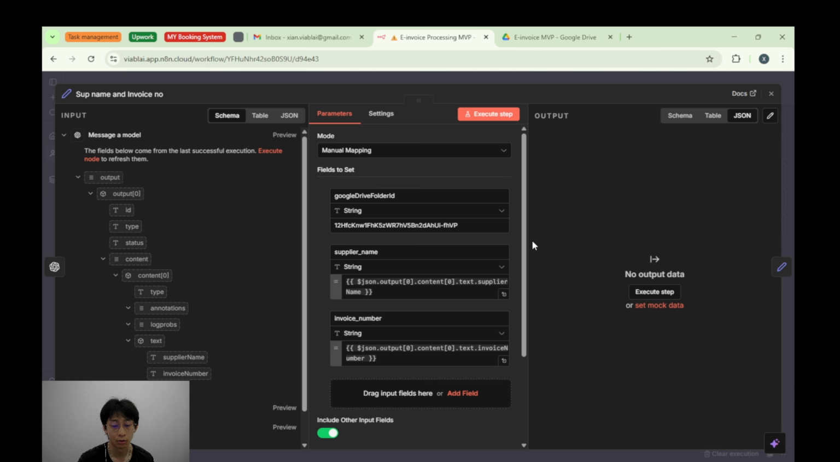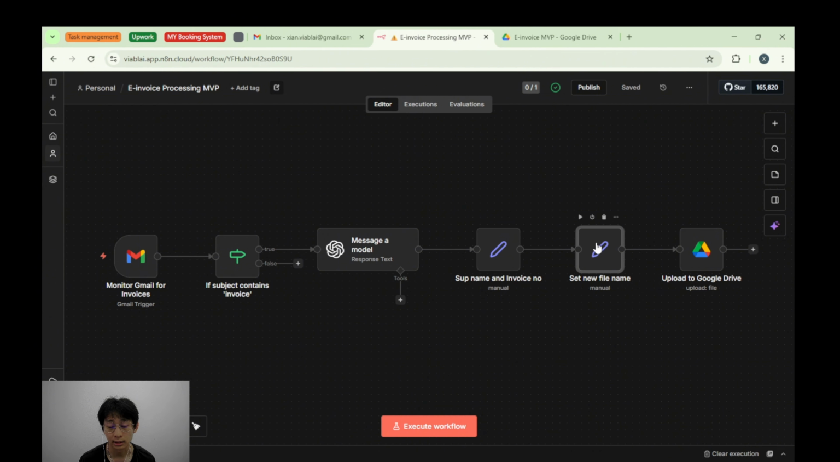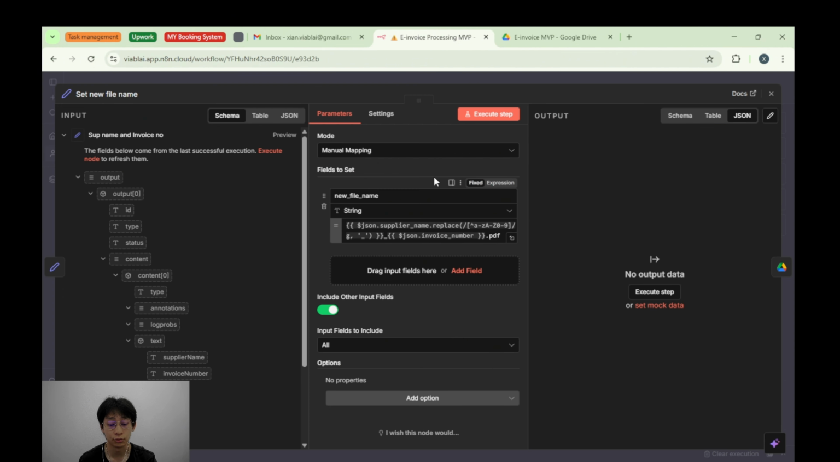Okay, so the next node would be a set node, and this node is just so that we can format our data neatly. We're going to include the supplier's name and invoice number, as well as we're going to set our Google Drive folder ID here. And in this node, we're going to set the new file name. We're going to format it so that the new file name would be the supplier's name underscore invoice number.pdf.